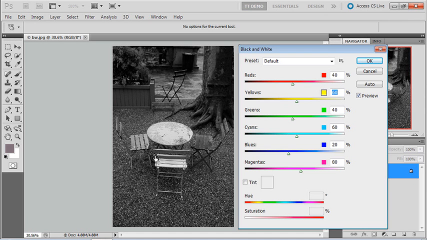If I click and drag to the left, you can see those numbers go down, and the yellow parts of this image are getting darker. If I click and drag to the right, the yellow parts are getting brighter. Why yellow? Well, because I clicked on an item in the image that was yellow. Yellow was the underlying color information.